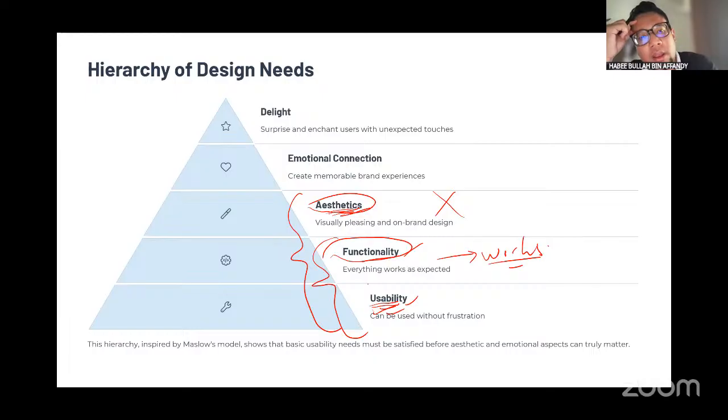Okay. And of course, the next one is emotional connections. Make sure your design, especially when you want to design a website for an institution or a business, creates a memorable experience, especially in terms of the design. For example, when you look at IKEA, I'm sure everyone knows what IKEA is, right? So when you look at IKEA, you know the colors already, yellow and blue. You know it's IKEA. It reflects the identity of the company, right?